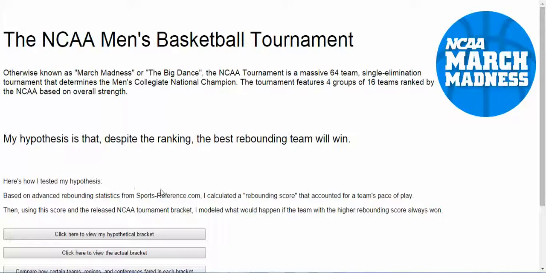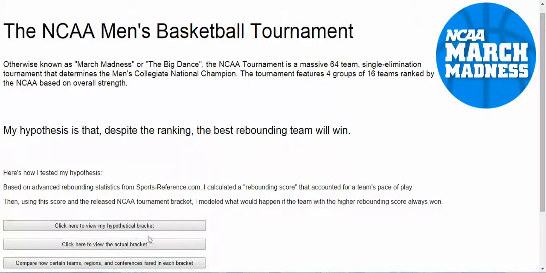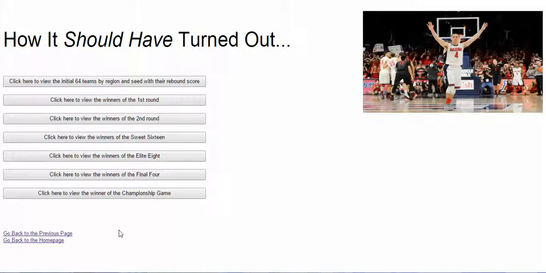This page is where all the heavy content is. These first two buttons down here simply query the game team table and team table for the results of the hypothetical bracket, meaning the bracket where the rebounding team won, and also the actual bracket. So if we go to the hypothetical bracket, how things should have turned out.